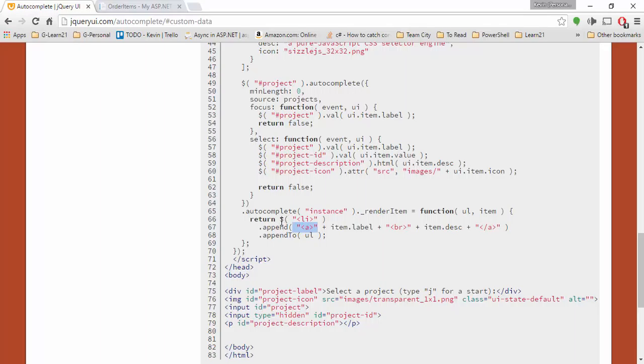But basically what this is doing is it's creating an LI, or a list item element, and then appending to it an A tag with the item label. So whatever their data source is, it returns a label and it returns a description. So they're putting a BR in between to kind of break up the lines, and then they close their A tag. And they're appending it to a UL element, or an unordered list. So that's happening on the creation of their item, or when they render their items into their result list.